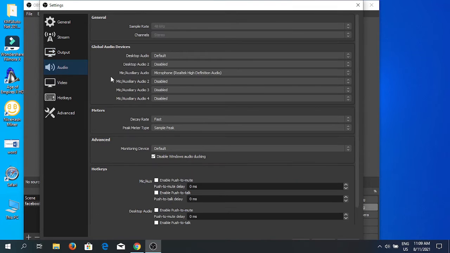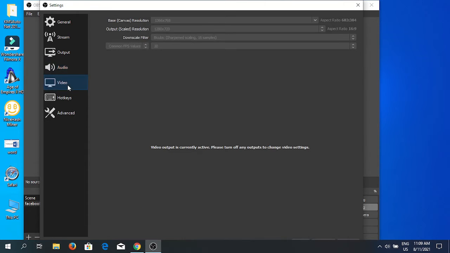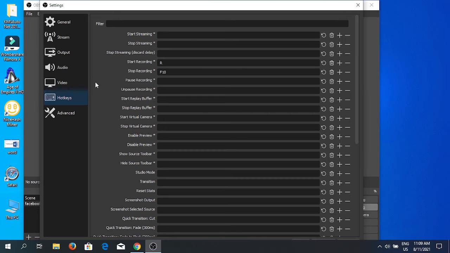Now you can go to the audio section here. You can set your mic, which mic you want. Right now I am using the default microphone, Realtek High Definition Audio mic. Then you can go to the video section here. You can see the base resolution and what the output resolution will be, which you can also set right from here. Then I click on the hotkeys section here.